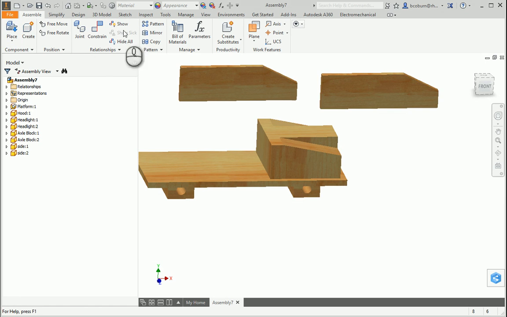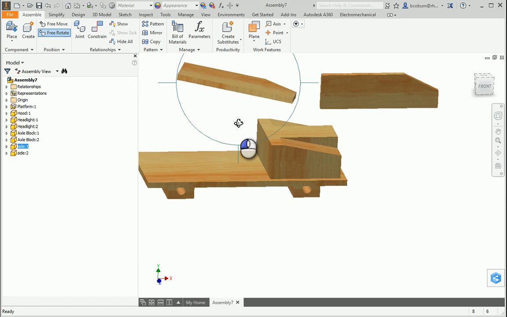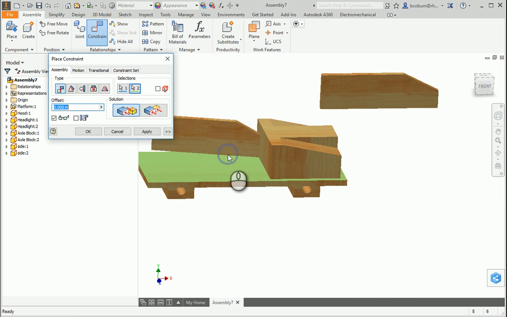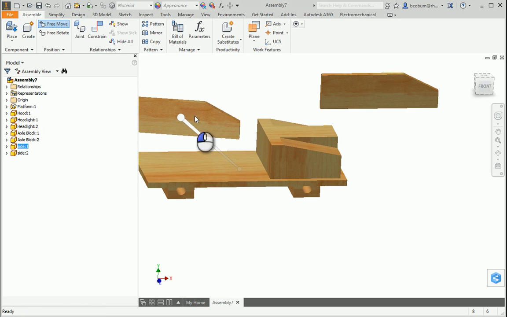Okay. And then I'm going to free rotate this side because I want to mate that to this base. So I'm going to hit C for constrain, mate, mate. But don't worry about the fact it's not perfectly lined up yet, because I actually know that that's the case. So I'm going to apply, and then I hit free move, and see a little sticker.